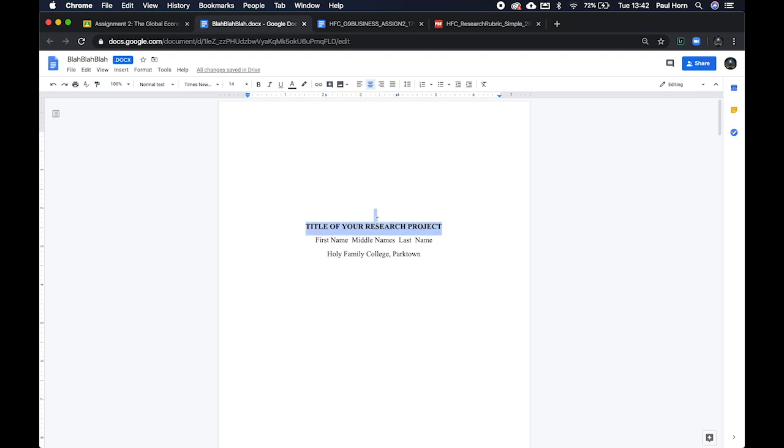So where it says title of your research project, the title of a research project should be a question. And what we can do is just paste in the question from the topics that I've given to you in the assignment. Where it says first name, middle name, last name, that shouldn't stay there. It should be your name that goes there. And that first page then is already done for you.